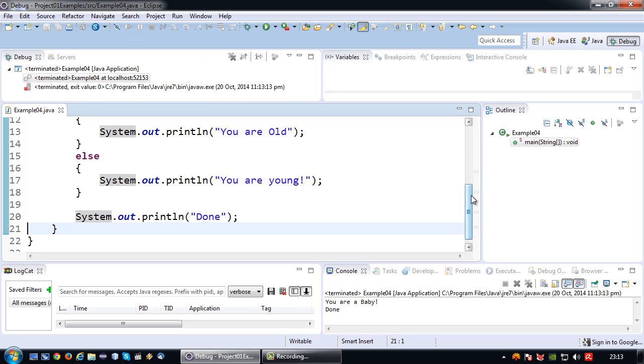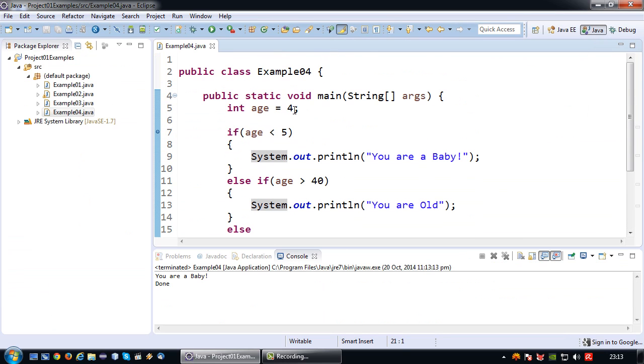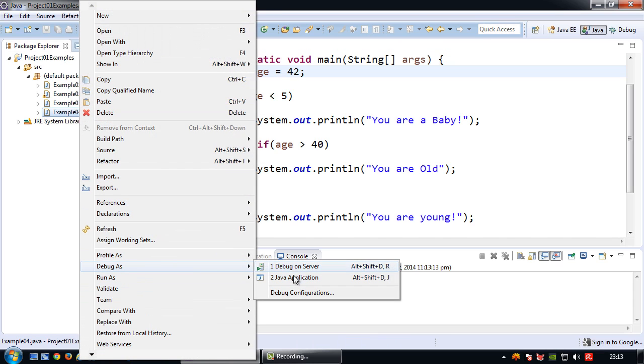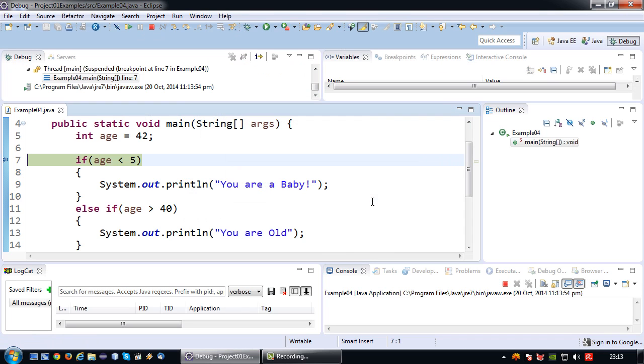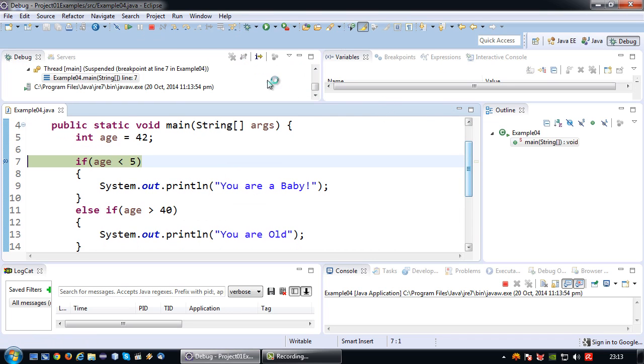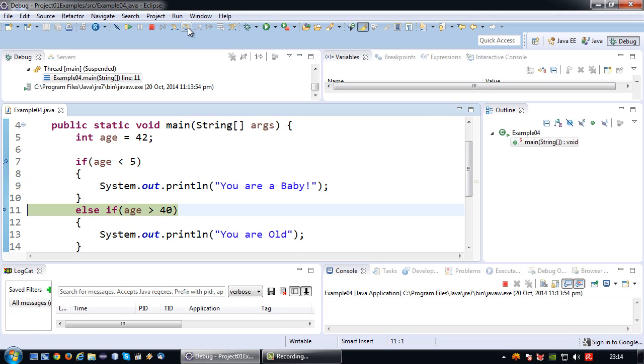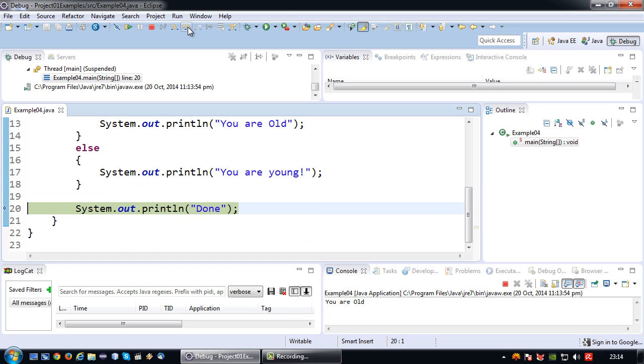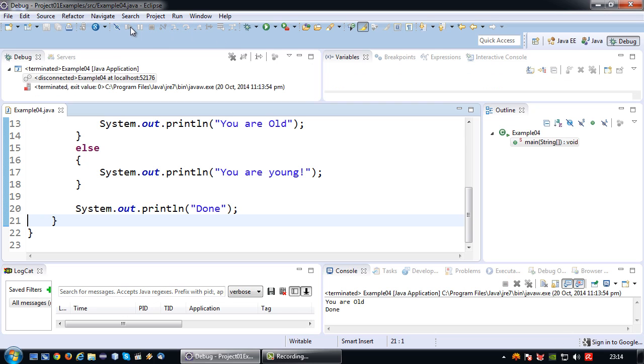So there we go. Now let's change the value to, let's say, 42 and run in debug mode again. Okay, so age is 42 now, so if age is smaller than 5 will fail. Then it will try else if age is larger than 40, which passes, so it will print you are old. Then if I go to the next line, it will straight away jump out of the if else construction and again do the done.